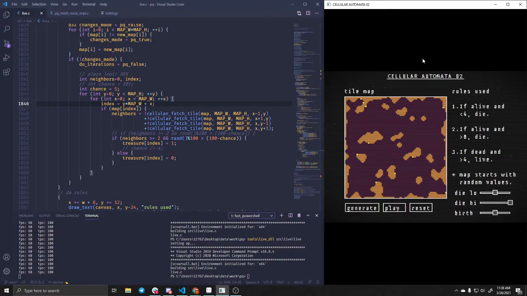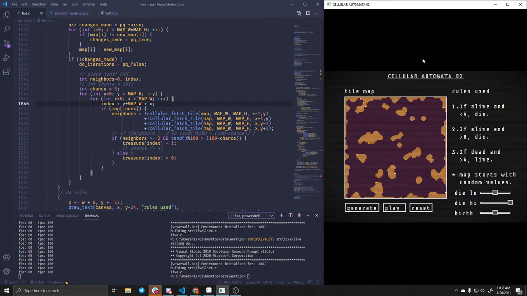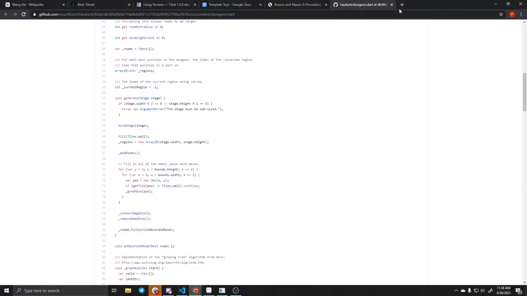There's a variant method called Herringbone Wang, developed by Sean Barrett, which allows you to do this sort of thing with rooms that are longer than they are tall. It's easiest to do this with square tiles, but there are other options. Let me pull up what I am talking about.